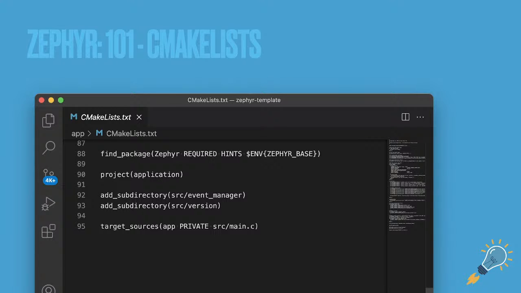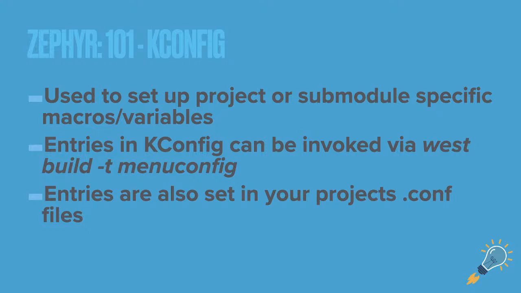Then you also have board specific .conf files, which also you can essentially call any Kconfig variable and put them in any of these .conf files, as long as your CMake actually knows where those .conf files are and how to look them up.